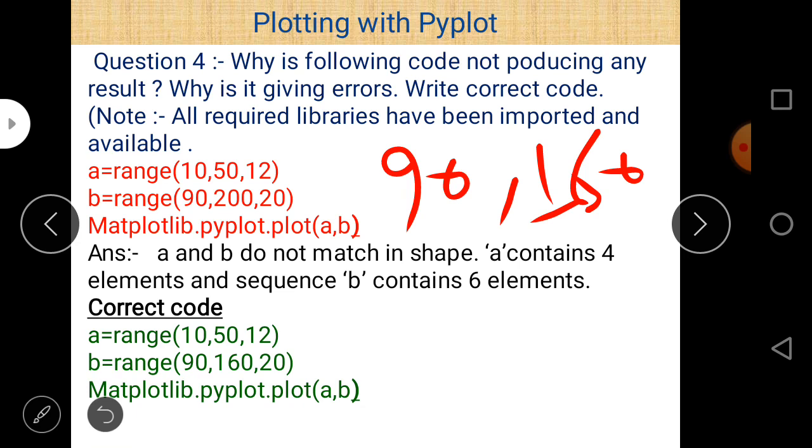Now a and b series, both series contain 4 elements, and if you want to plot a line chart between a and b, then we can easily print a line chart using a and b. So that is the answer of this question.